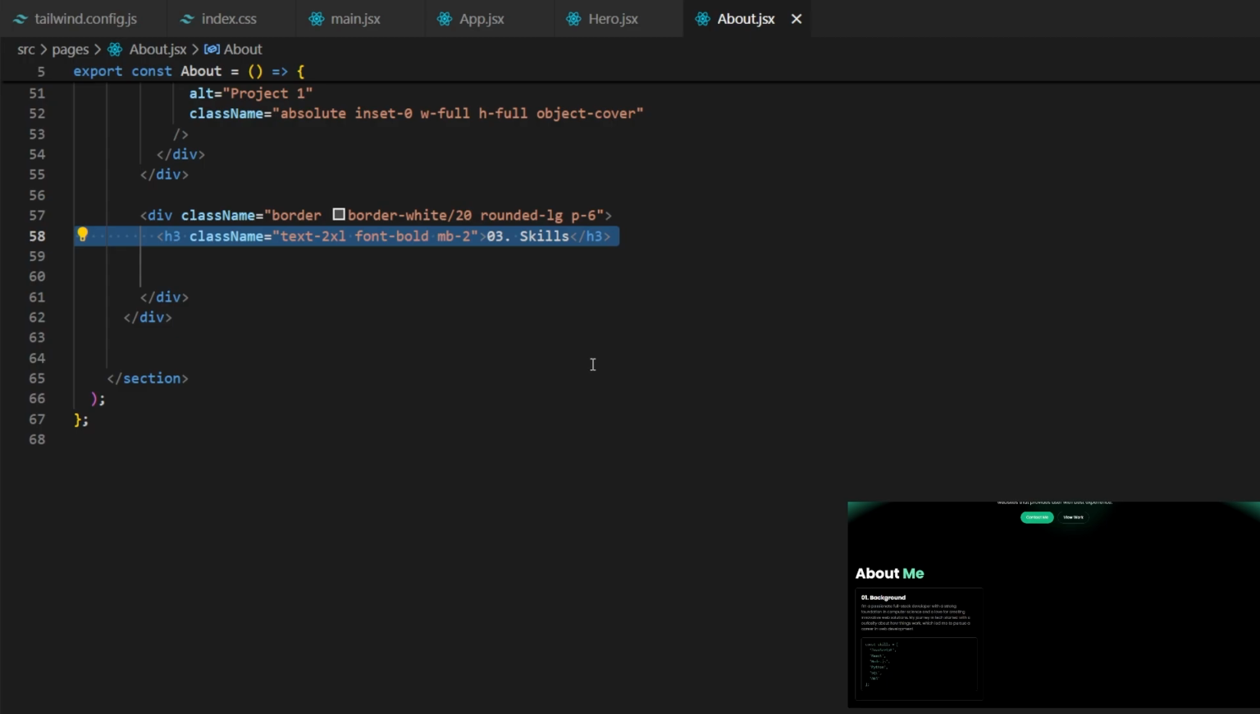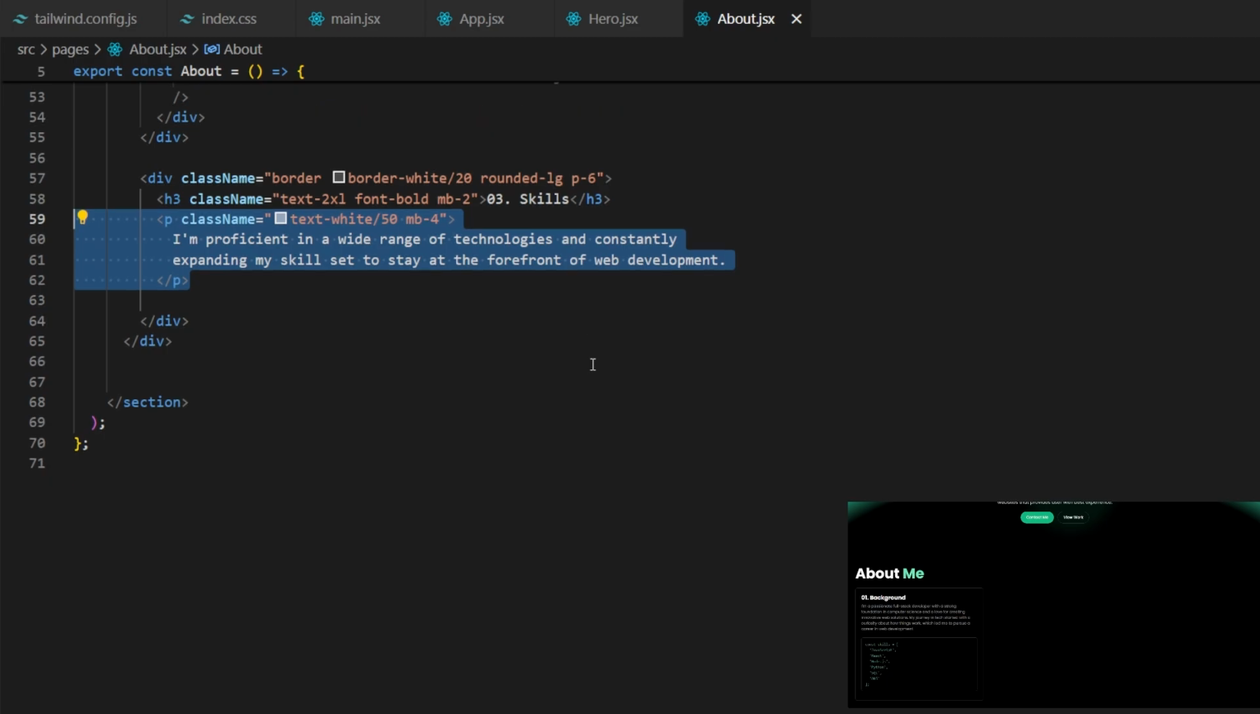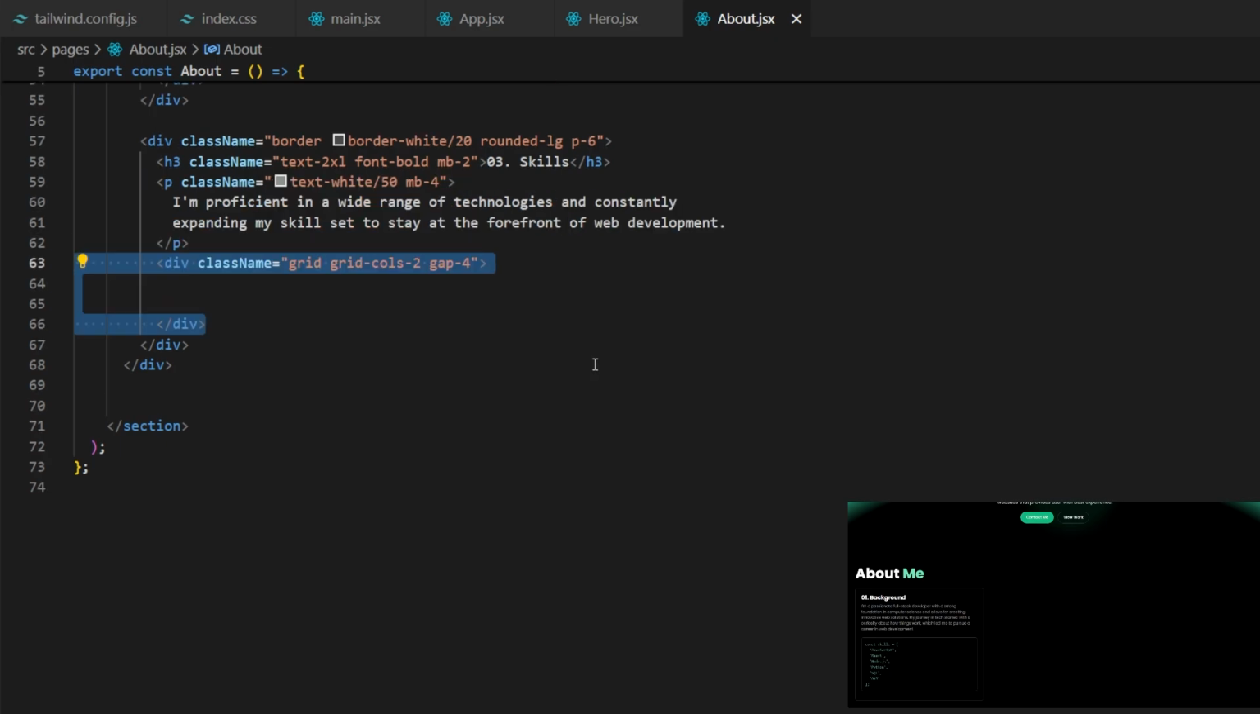We will put there skills as heading 3 with again text to XL, font bold and margin to bottom, and some text that will match with the skills heading. For the text we are using text white with 0.5 opacity and margin to bottom 4. Then below we will create a div with a grid layout, setting grid columns 2 with gap 4, so there is some space between these two elements.